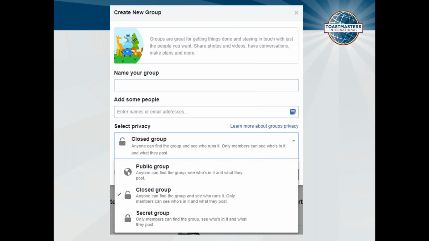A public group means people can see who's in it and they can see the content in it. It also shows up whether you're logged into Facebook or not. That's important: if you have a public group and you're inviting club members to post in it, they need to be aware that their personal information and anything they post is viewable to someone that is not logged into Facebook. I'll touch again on that a little bit later.